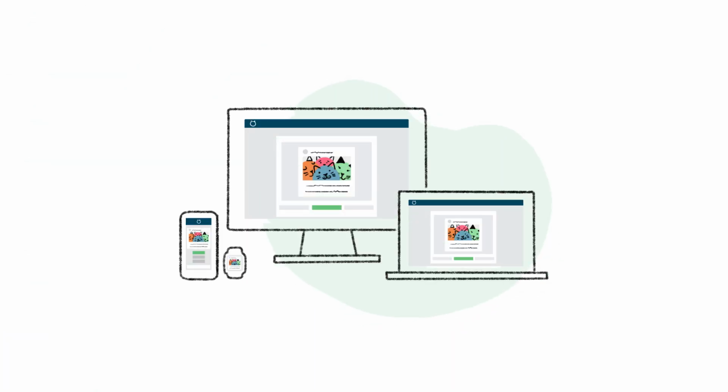Loomly provides everything your team needs to collaborate flawlessly and build a successful brand on social media.